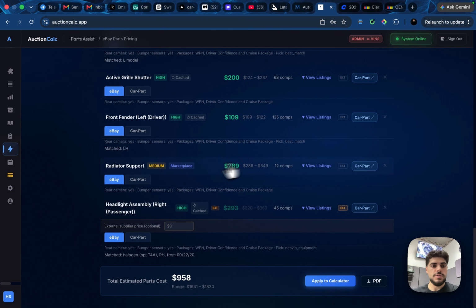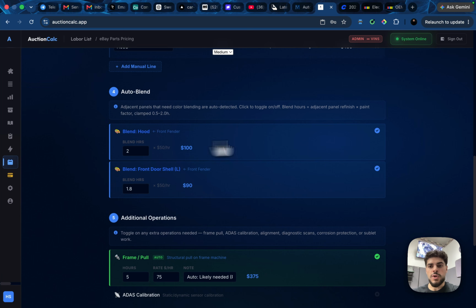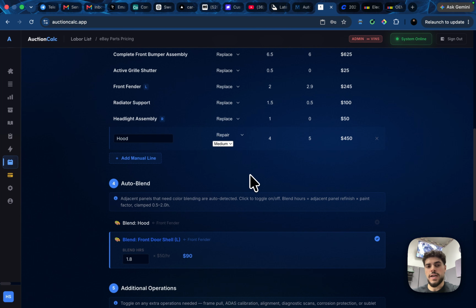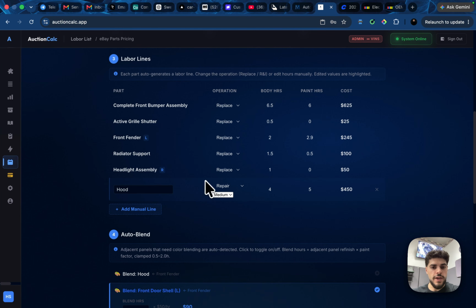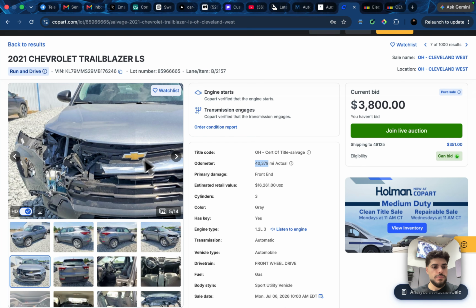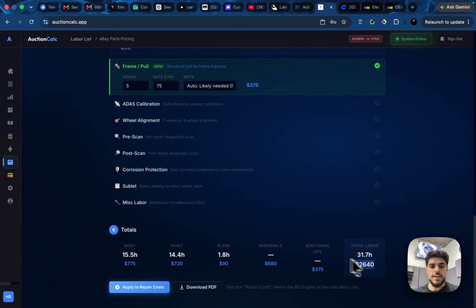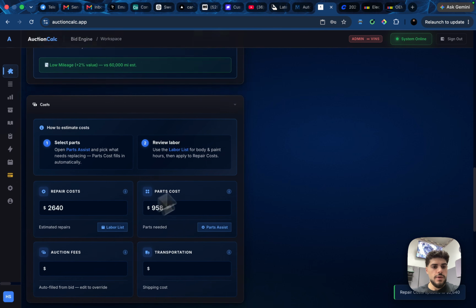So I'm going to remove this, go back to labor, and remove blend hood because we added the hood. You just have to remove that again. And this is going to be the final labor for this hit. Let's look at it. It's going to be $2,600, which is very fair.